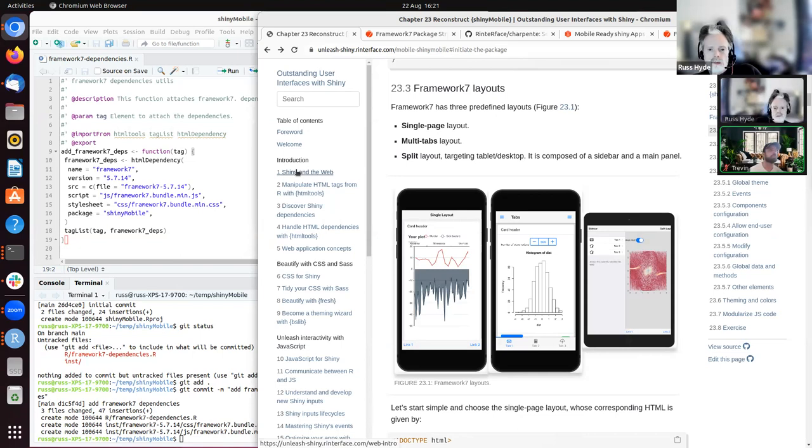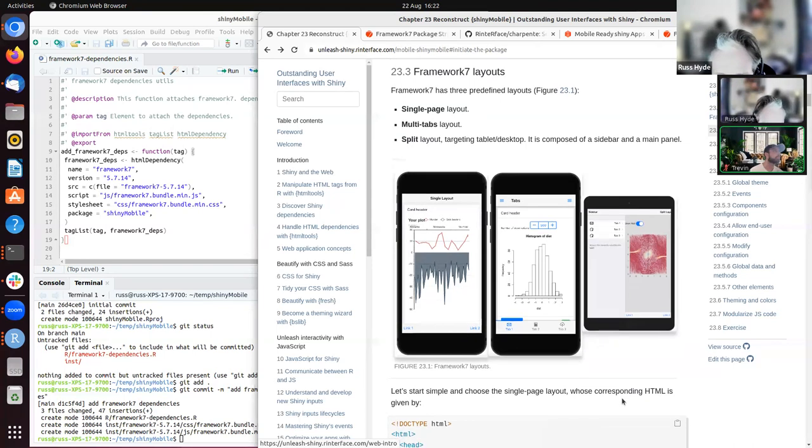Also, they mentioned later on that Framework 7 has a way of automatically configuring itself depending on what type of machine it's running on. So it can detect whether it's running on iOS or Android or a desktop, and configure the display accordingly. In the example here, we're going to do this single page layout, which is probably the simplest of the bunch.